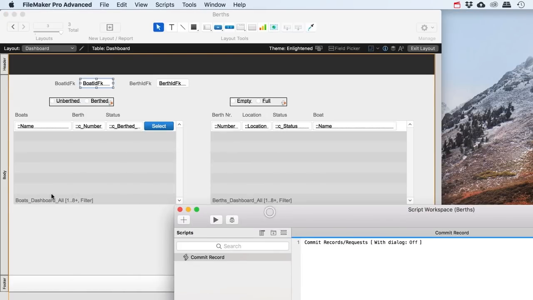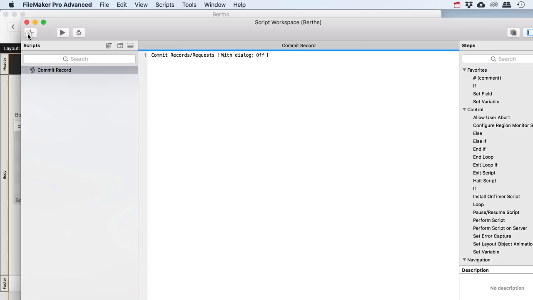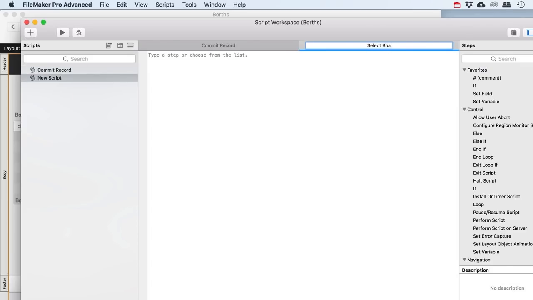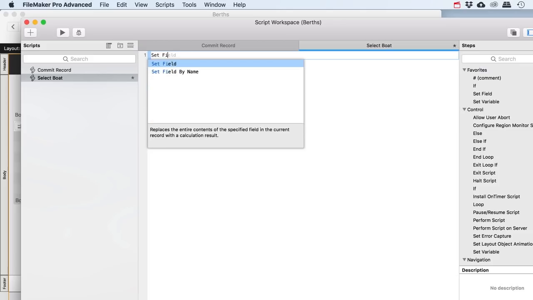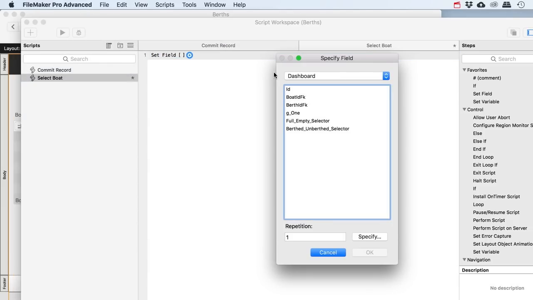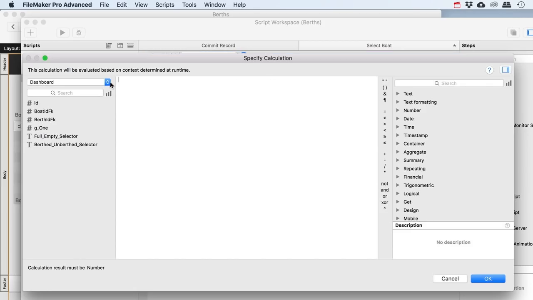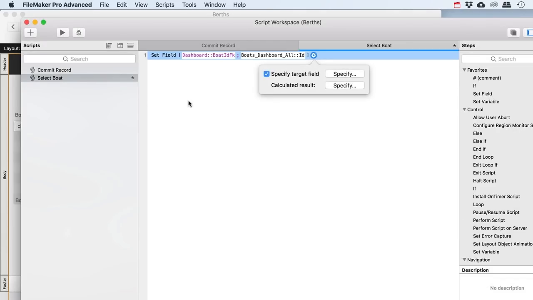And if you want to make that script, you have to look here. So from boats dashboard all, I want to get the boat ID in the boat IDFK field of the dashboard. Very simple. So I'm going to do a new script, and that is select boat. I'm going to do a set field step, because I'm going to set a value into a field. I'm going to specify the target field, and it's on my dashboard layout, and it's the boat IDFK. That's very simple. And the value that I'm going to get, if you remember, was from my boats dashboard all, and it's going to be the ID of the boat. That's what I'm going to set up there.